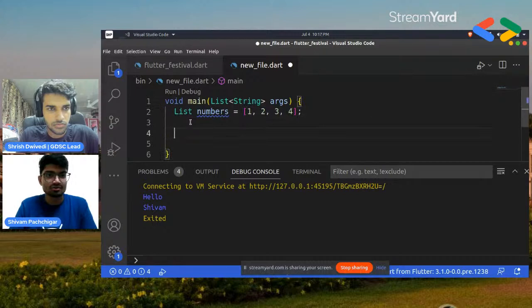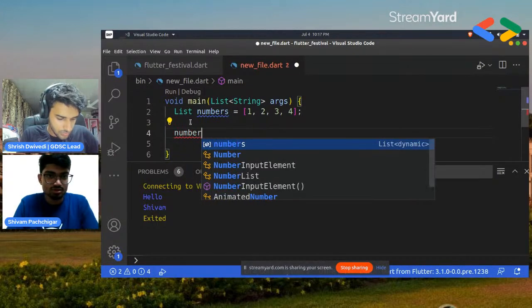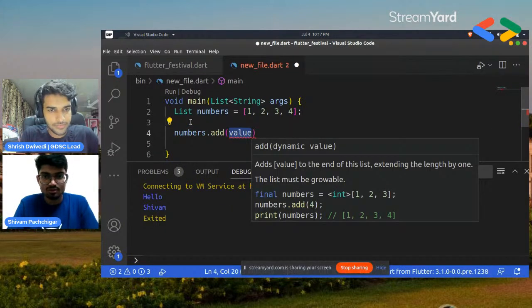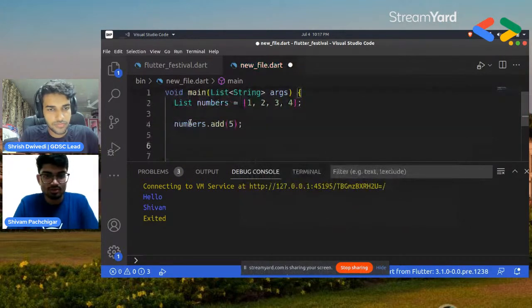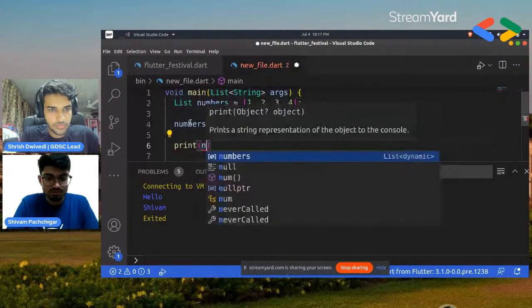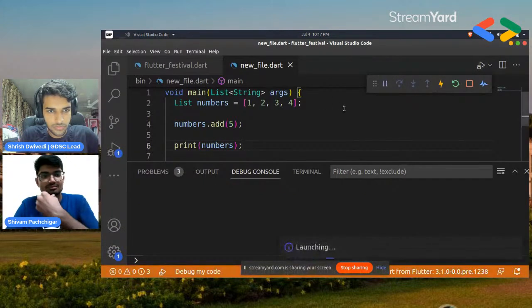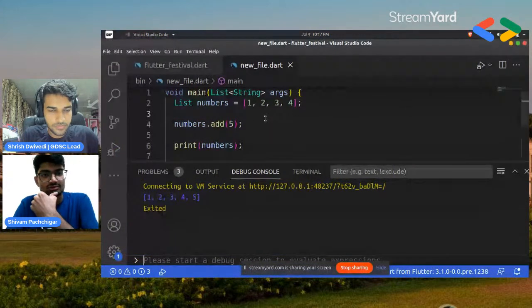Suppose I want to add a new number to this list. The way to add a number to a list is numbers dot add, and the element that you want to add. Suppose I want to add 5. We will see whether it is added by printing the list. See, 5 is added to this list.